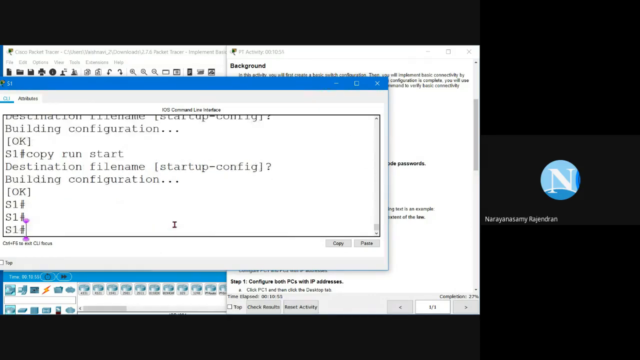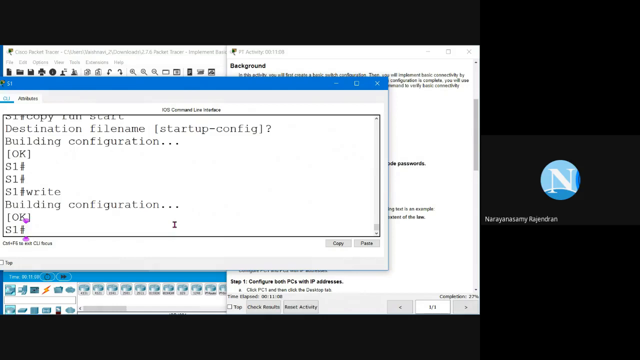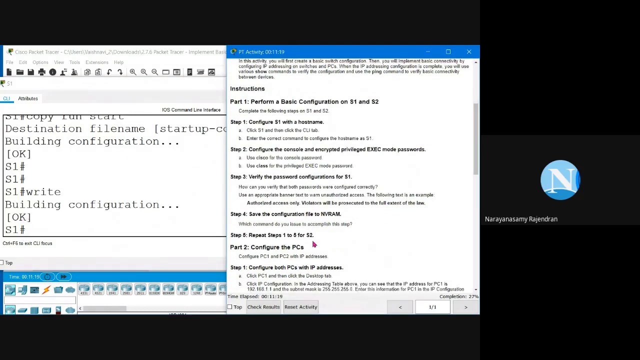I will teach you one more command. Another command is write. The write command will also do the same thing. If you execute the command write, it is equivalent to copy run start. So you can use copy run start or write to save the content permanently in the NVRAM. Done. Completed the step.